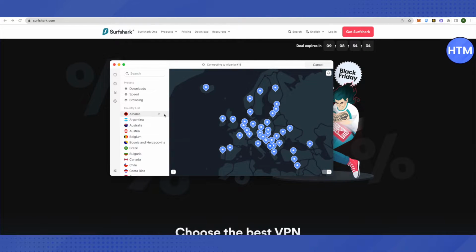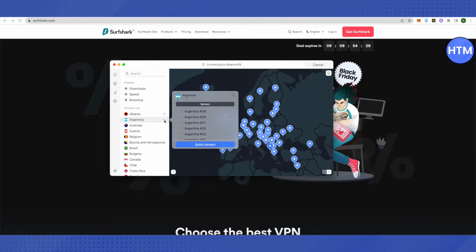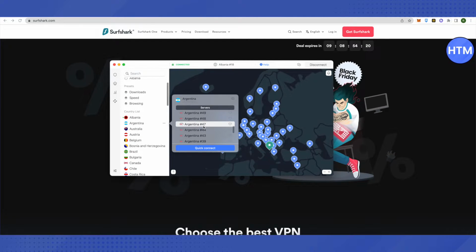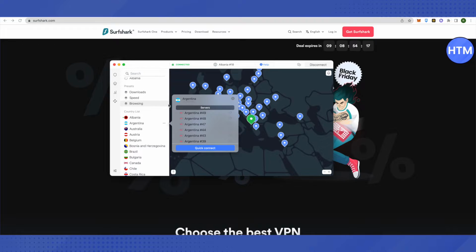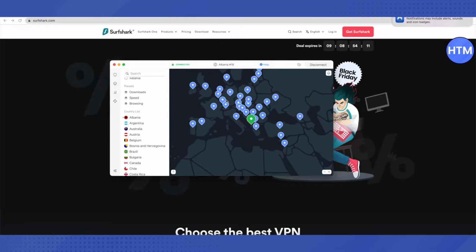On NordVPN, all you have to do is select the country of your choice and then click on the three dots, and you will be provided with different servers in that particular country. Then just connect to the server of your choice. And that's how easy it is to connect to any server of your choice.